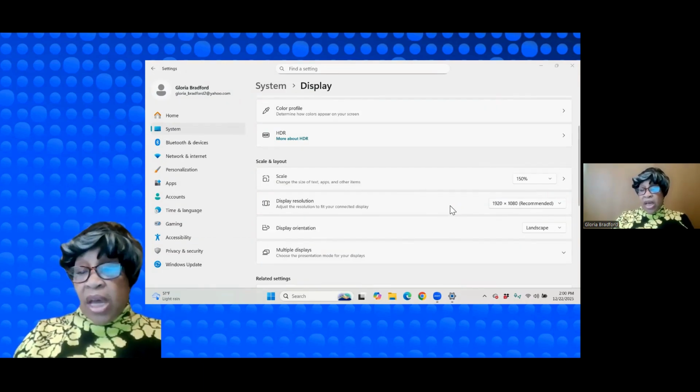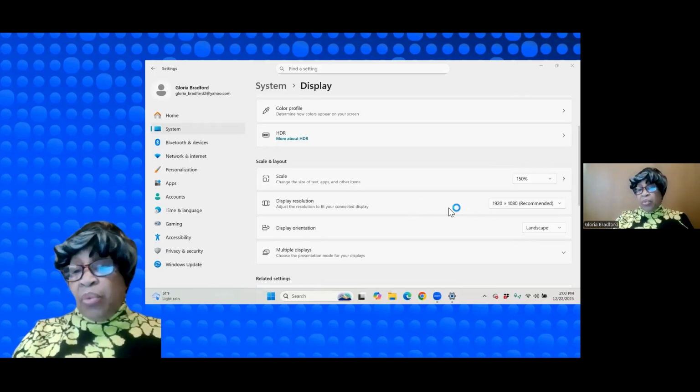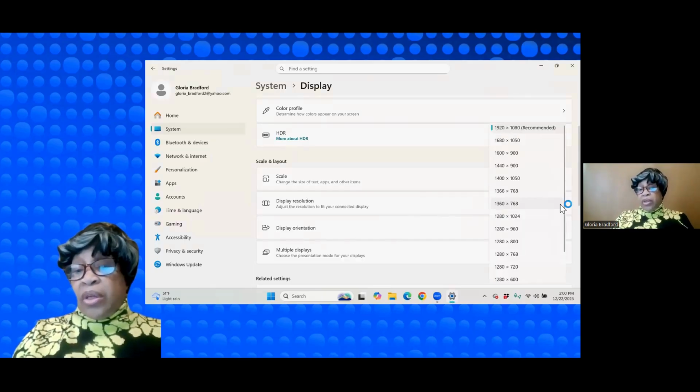And on the desktop or in an application, you can also change the resolution. Now, when I redid my computer just a few weeks ago, it gave me this default value of 1920 by 1080. But if you use this drop down arrow, you'll get this selection.